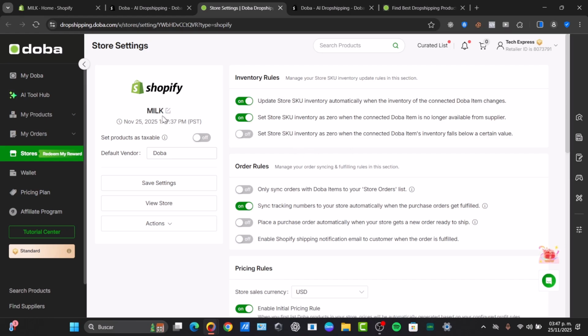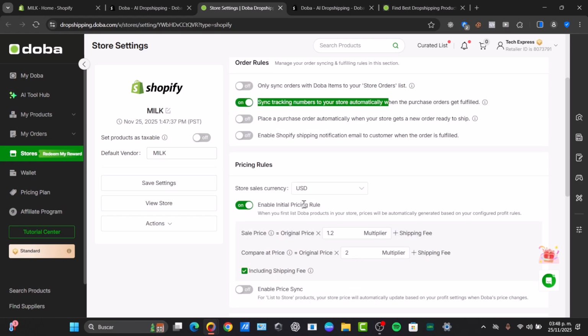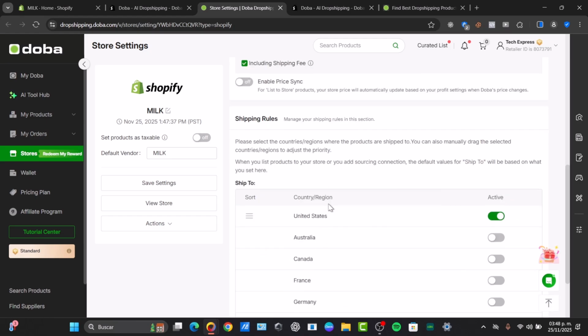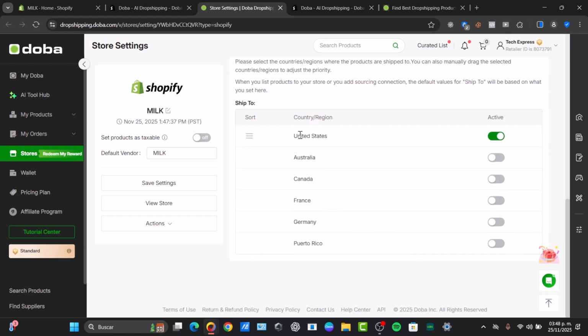You can see that we have the title, the time date, to set the product as taxable. Here's the default vendor. You can change Doba for the name of your store and hit save the settings. In my case, I wanted to update the store inventory automatically and set the store inventory as 0. And for the other rules, I wanted to sync the tracking numbers to my store automatically, enable the initial pricing rules, and we are good to go. I am just going to be focusing only on the United States, but you can ship to more countries if you want to. Just like that, we are now inside Doba.